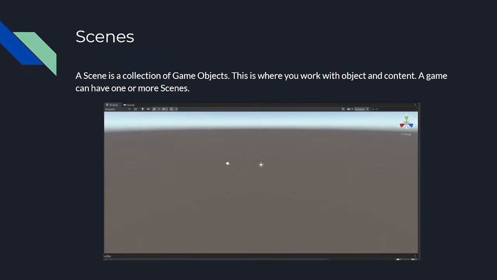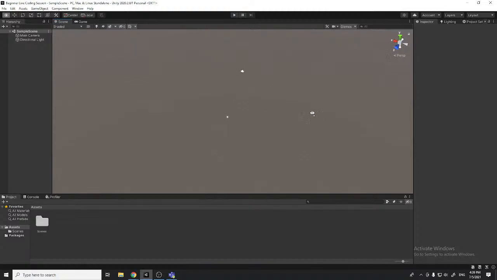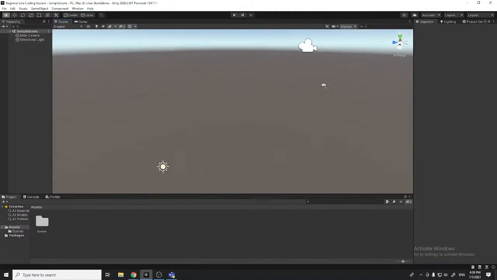So let's begin with the Unity scene. A scene is a collection of game objects where you can manipulate and move around objects and content in the game. A game can have one or more scenes. So let's move over to Unity. So this is the scene where you can move around in it and check out the objects. For now, this is an empty scene, and all we have is a main camera and the directional lights.